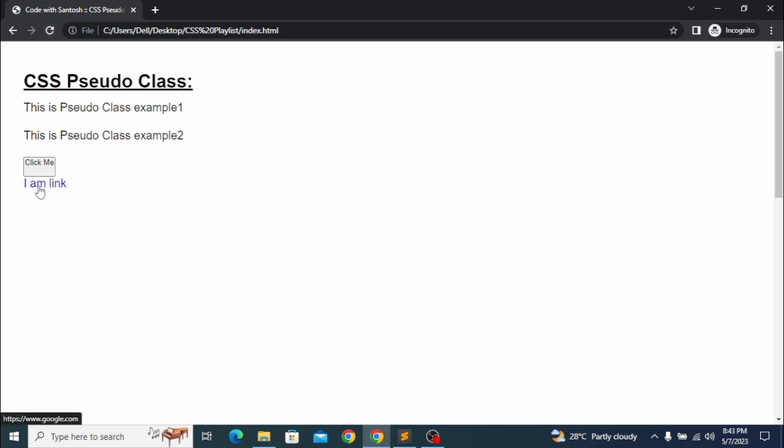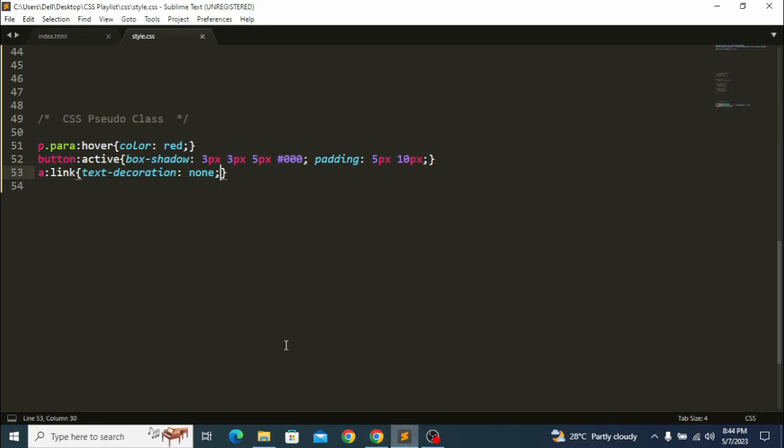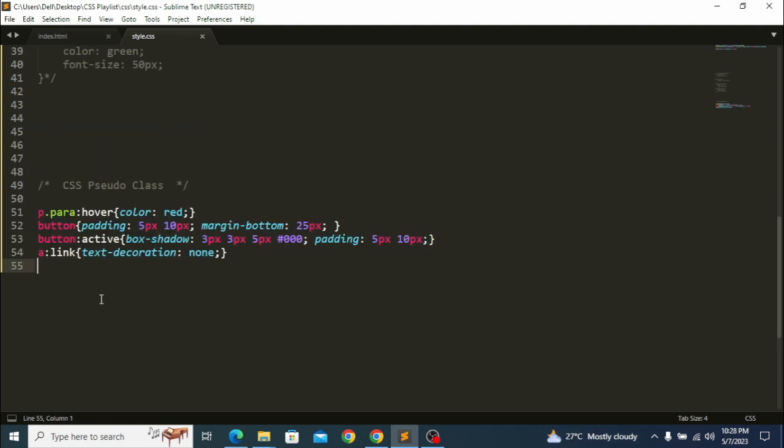So now there is no underline just below this text. Okay, this link pseudo class, here you can define whatever properties you want. Suppose there are thousands of links in your web page, and you can define certain properties for all of them using this link pseudo class.